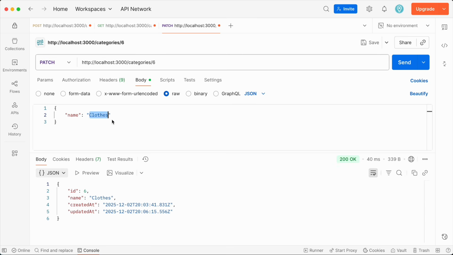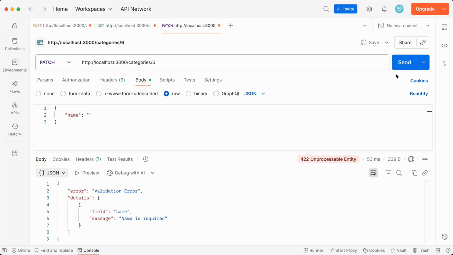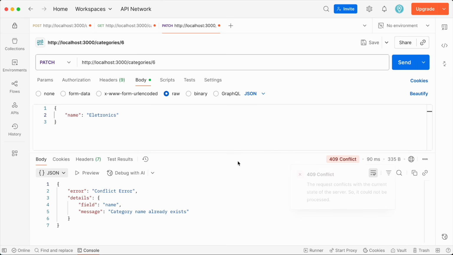Now let's try to send an empty name here. Click on send. Great, all good with the status code and response body. Now let's try to update to an existing category. So electronics. Click on send. Perfect, we got the conflict error. So everything is working perfectly.